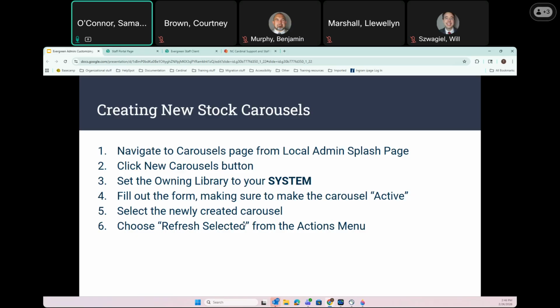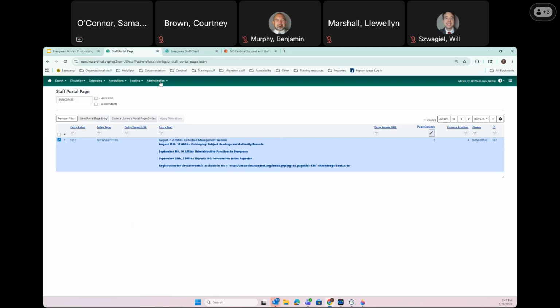The only thing you have to make sure that you're doing is setting it to active. If you don't set it to active, it won't show up on the OPAC. And then once you're done, you will have to refresh in order to actually populate these automatic carousels. So let's look at that process from start to finish.